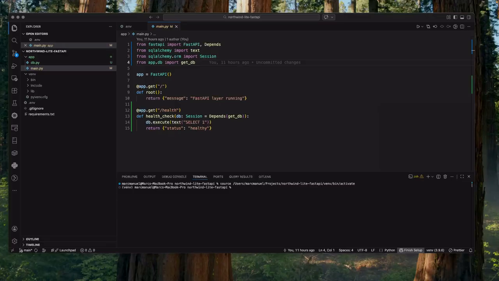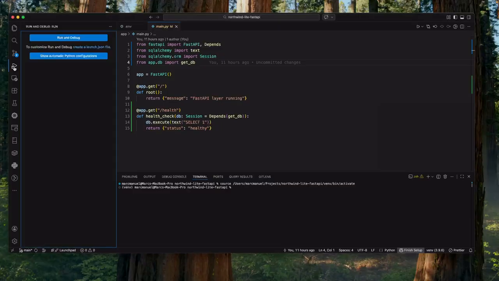Now that we confirm that the API and the database are connected, what actually happens during that request? Let's inspect it under a debugger. So let's configure a debugger to test this. We'll go to VS Code and click on the Run and Debug tab here, and then click on the Run and Debug button.